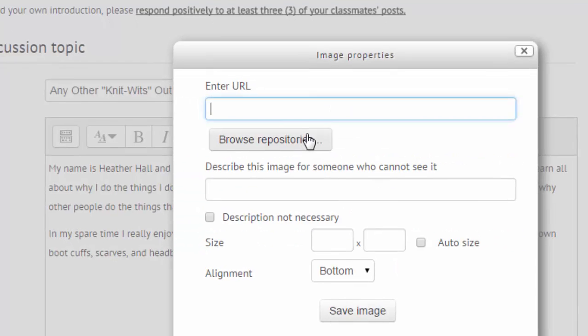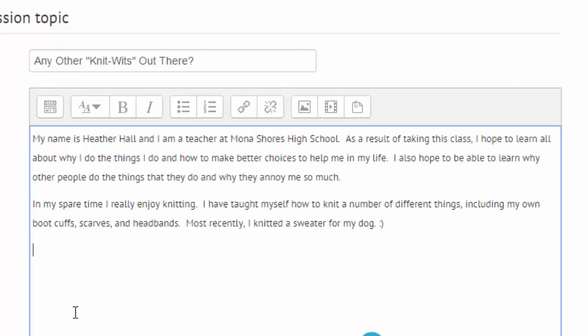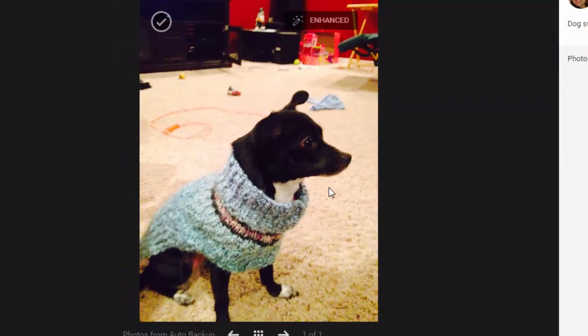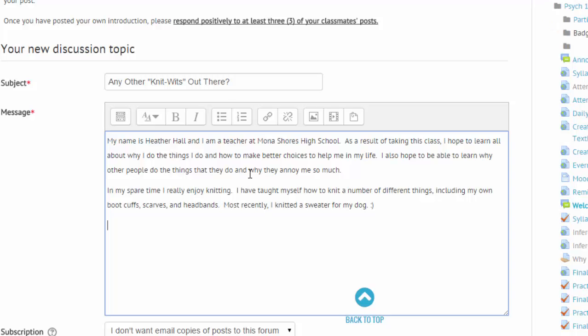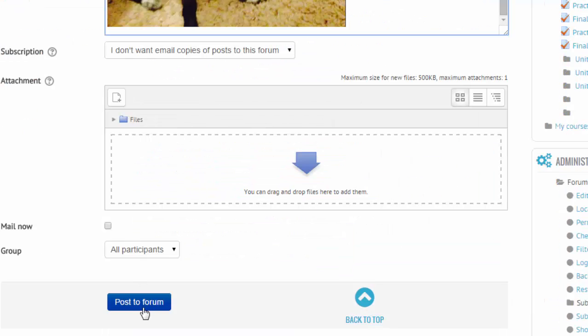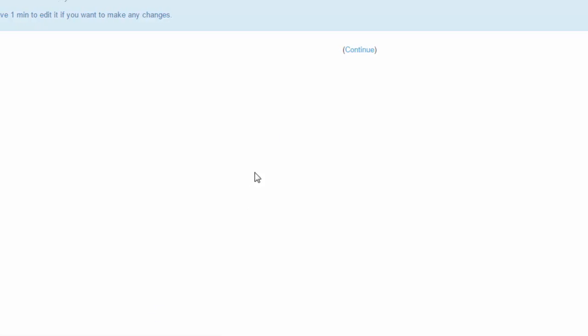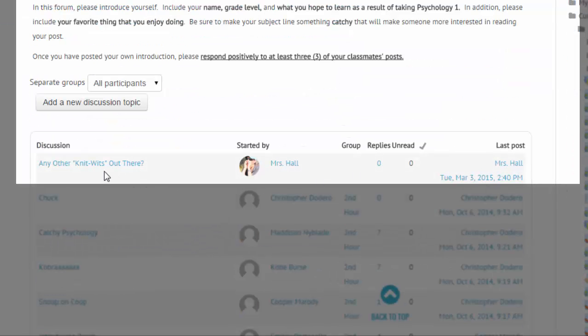So you can either put in a picture by entering a URL and saving the image, or you can just take a picture of your own and you can copy the image and then paste it into your post. Then post it to the forum, and then it says you have 1 minute to edit it if you want to make any changes. Okay, so then you'll notice that here we are at the very top of the discussion forum. There's my post here at the very top, and then others can reply to it.